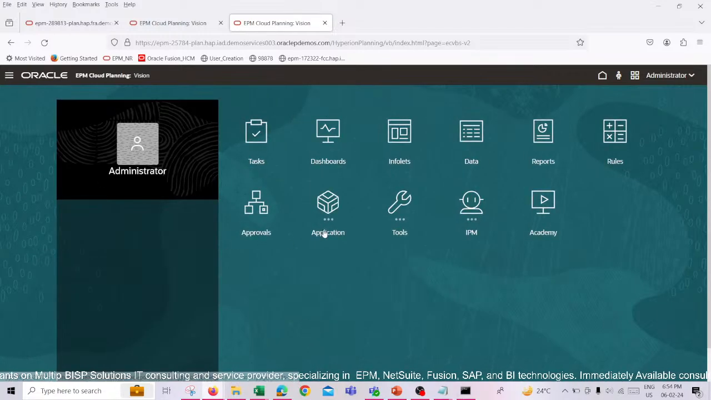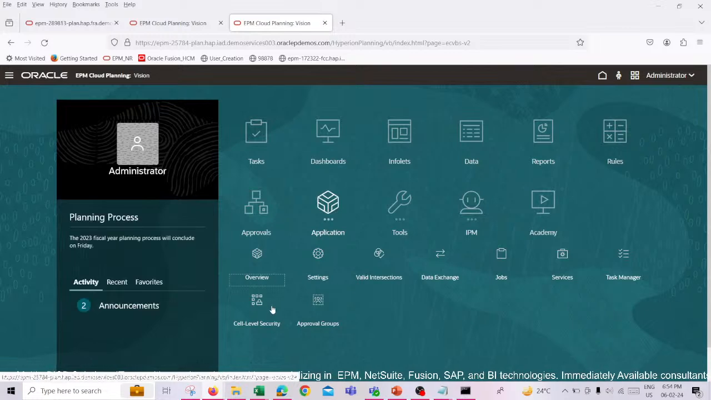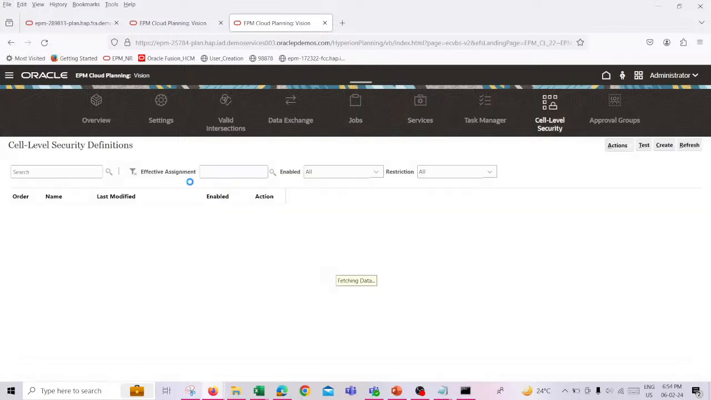After this, going to the application, you can see there is an option of cell level security. Cell level security secures your data so that you cannot input data for any other region or for any other person for whom you're working.